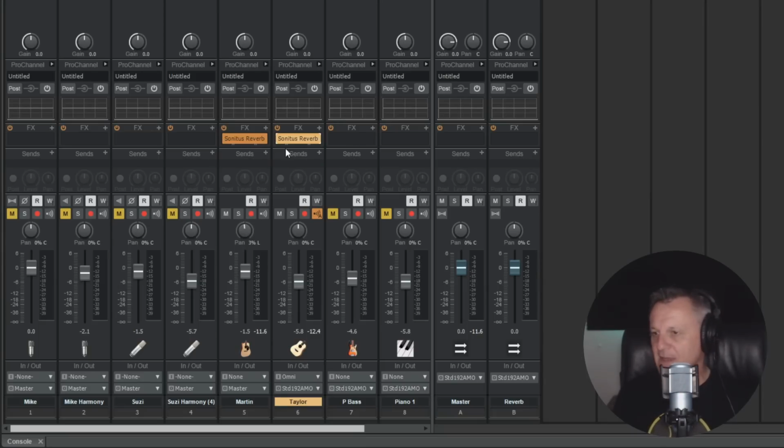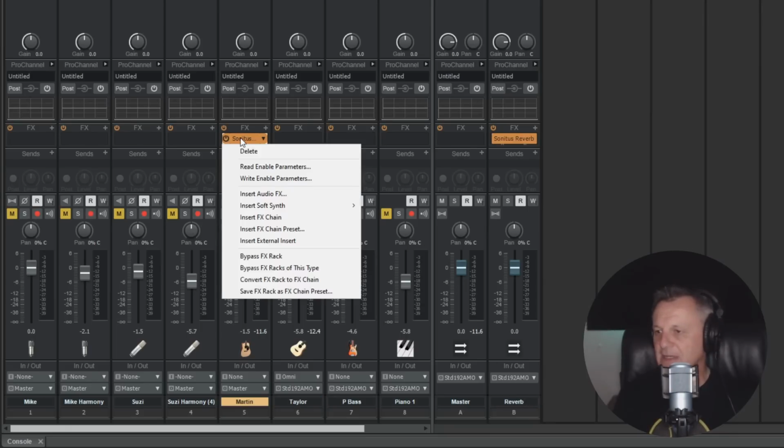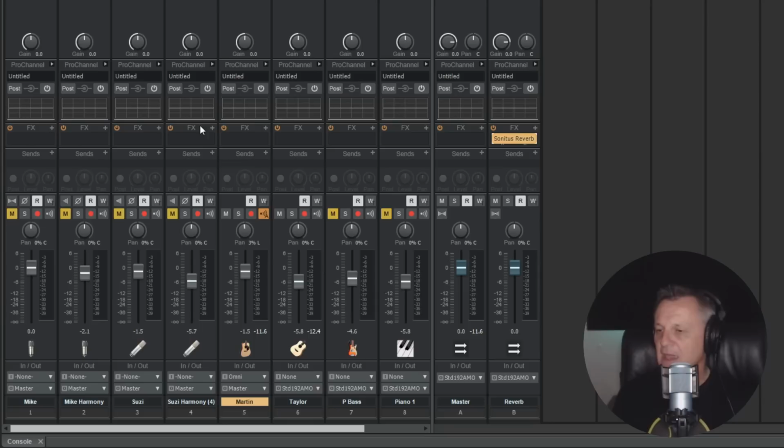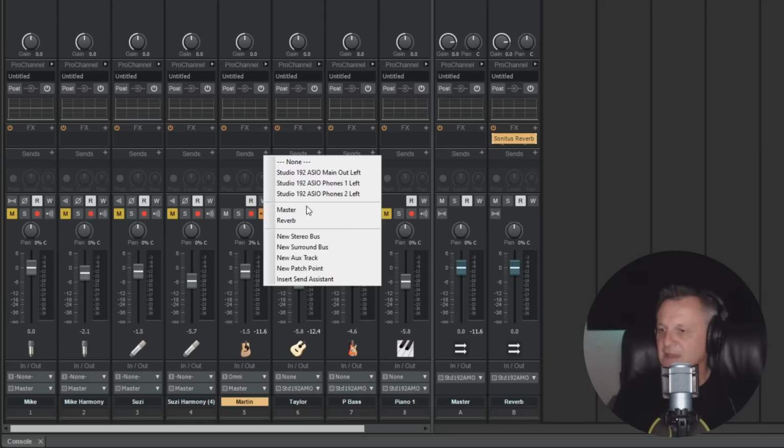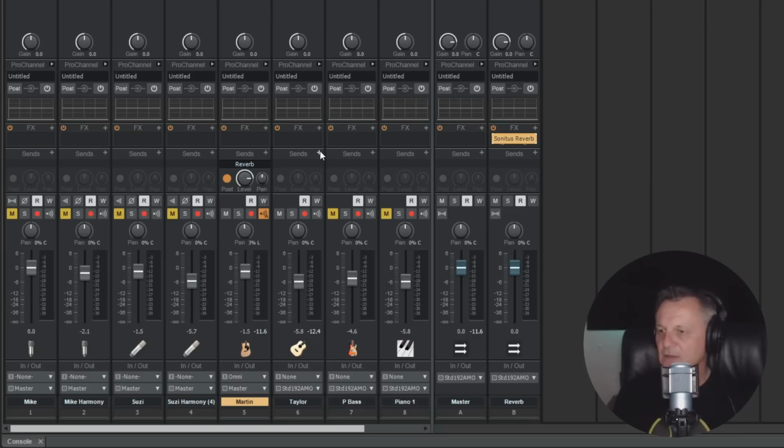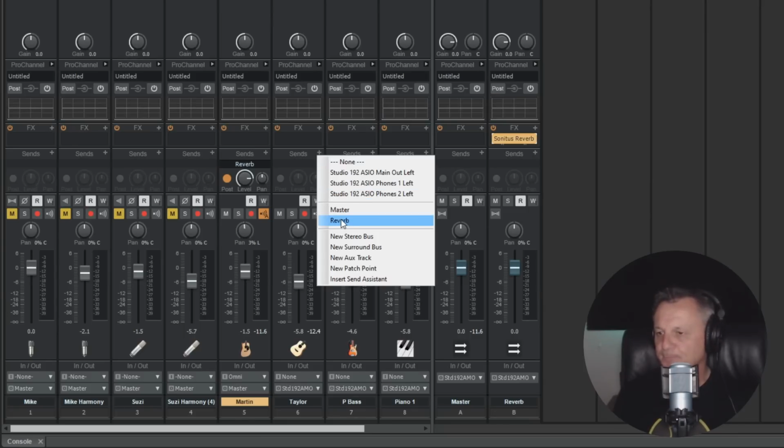So I'm going to take that Sonatus reverb and drag it all the way across to this bus I've created over here, which is called reverb, and I'll delete it from this Martin guitar here. So instead of having them on the effects section, I'm going to use send. For the Martin, I'll add a send and send it through to my reverb bus, which I'd already created, and I'll do the same for the Taylor.